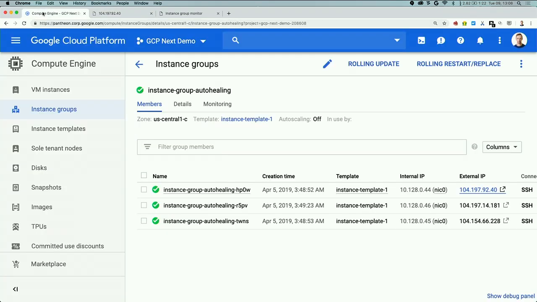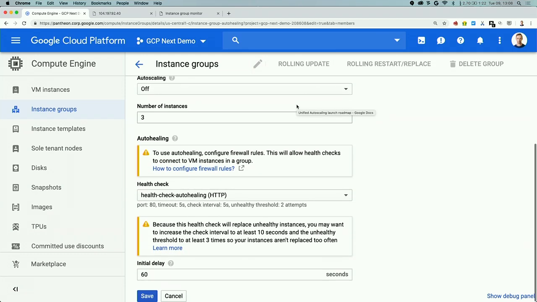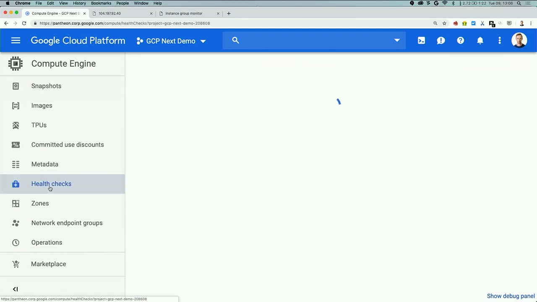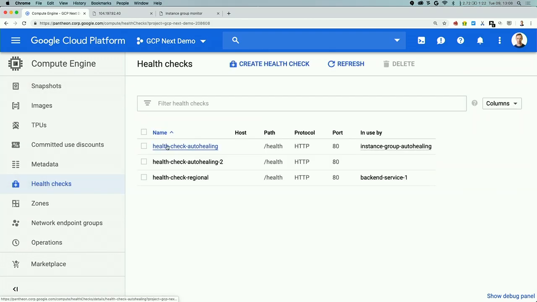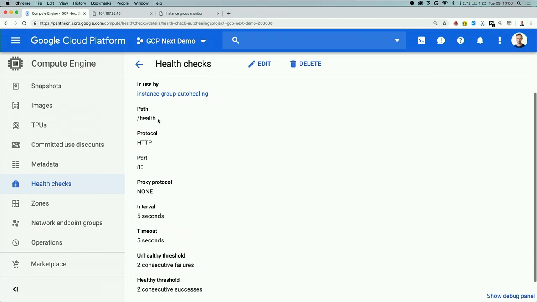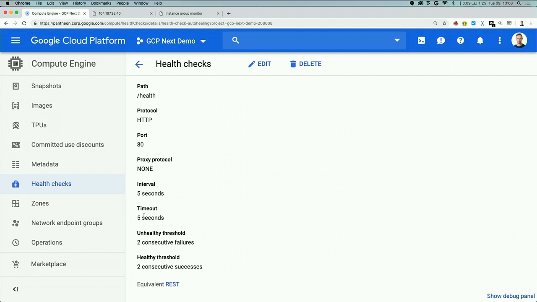So let's go and look at how the health check is configured. We've set up the health check for auto-healing. So let's go to the health checks. Auto-healing. So we can see that it's looking at the path /health. It's the same one that I used previously. It's using the HTTP protocol on port 80. It's pinging the application every 5 seconds. And it's waiting for 2 consecutive failures to notice that it's unhealthy.